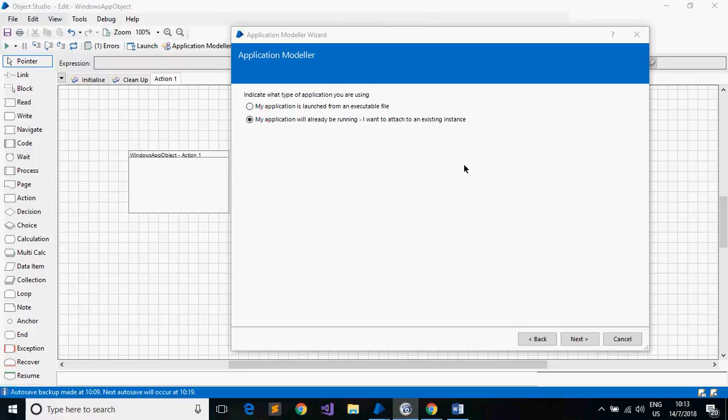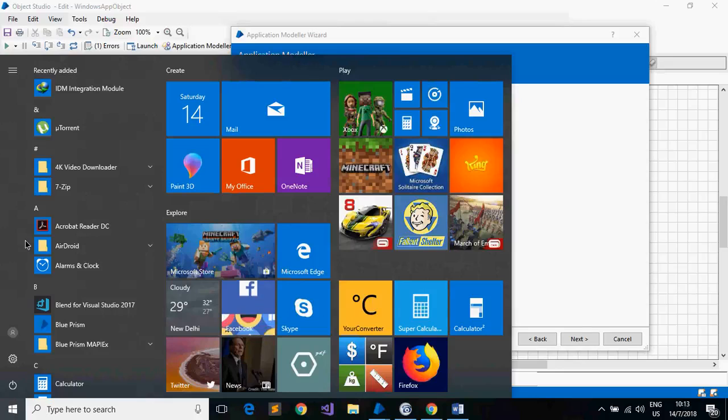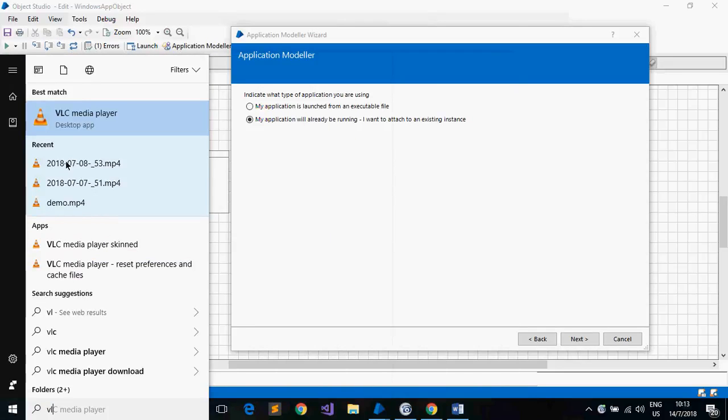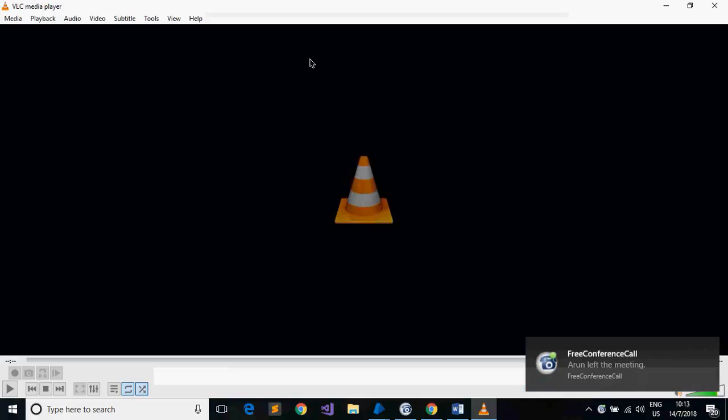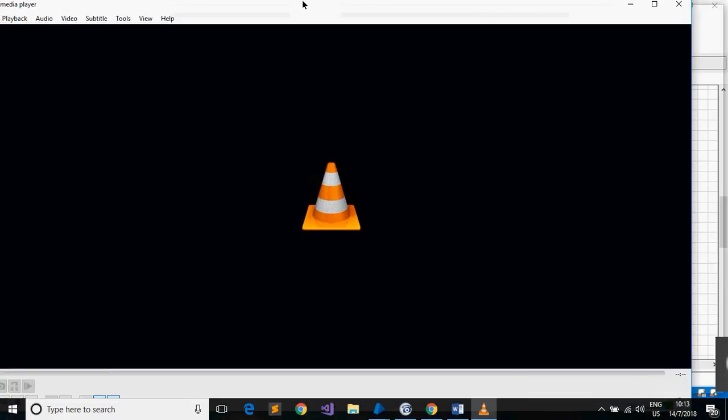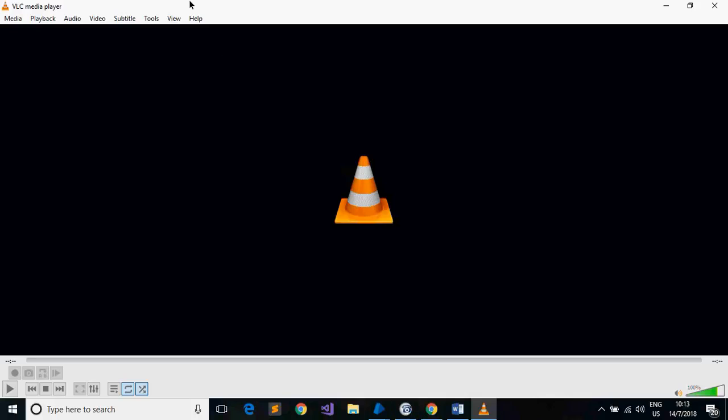Okay. What I am telling here is that my application is already running. So this is my VLC media player. I am telling that my application currently is running in the system. You can take an instance from that and try to attach to that instance.